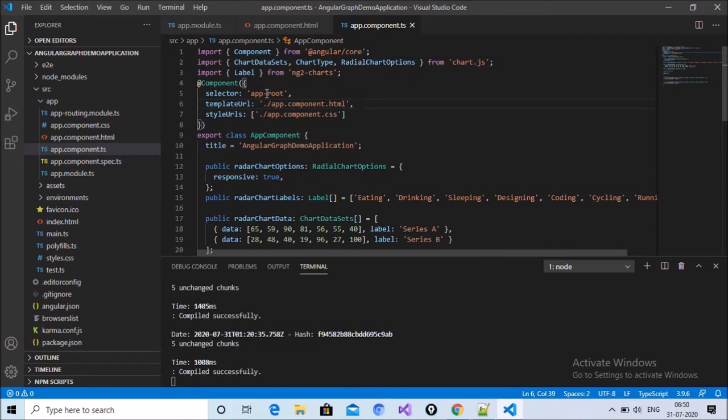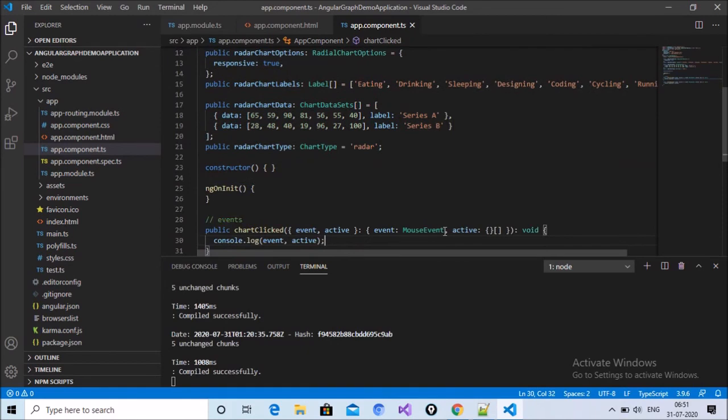The first step is to import ChartDataset, ChartType and Radar from ng2-charts; chart.js is basically used for labels. Step one is the radar chart options, declared like that with responsive true. After that, the chart labels: in these labels we define some label values like drinking, eating and sleeping, whichever values I want to show on my graph, and mention them inside the labels. The second step is the radar chart data, and the data is bound here, you can see that here.